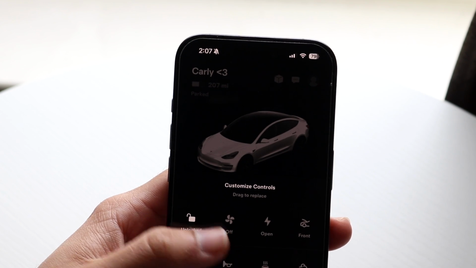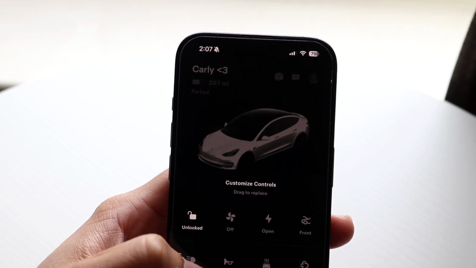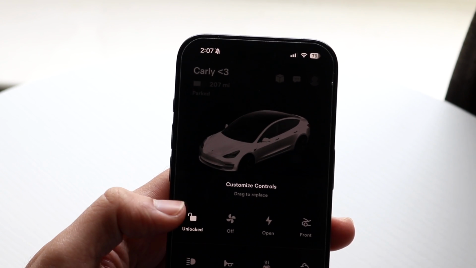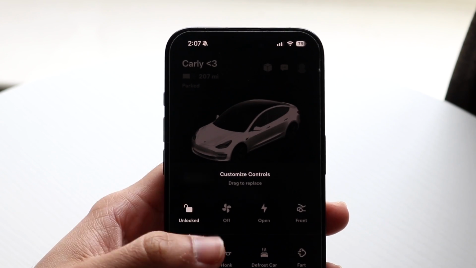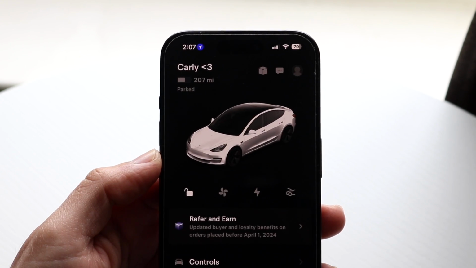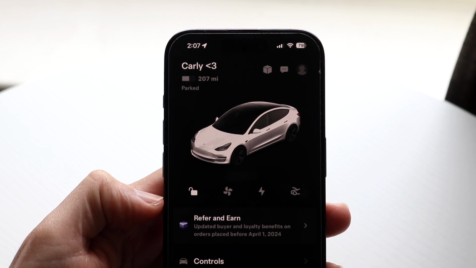So you can quickly open up your charging port, you can turn on flash, you can turn on Sentry Mode, so many other things across the board, and even open up your trunk. You have a couple of different options here, so you can drag and drop one here if you want to. That's a quick little tiny thing you can do, and you can just hop out of it right there.